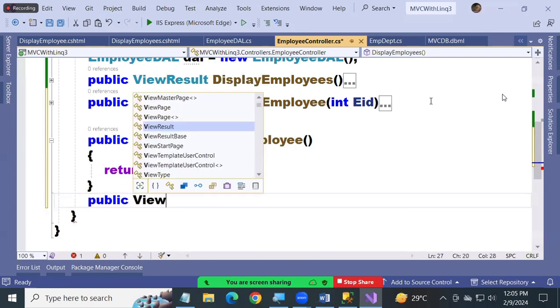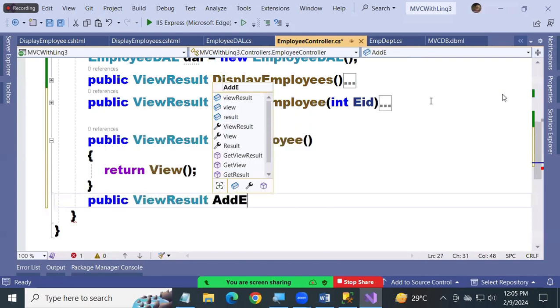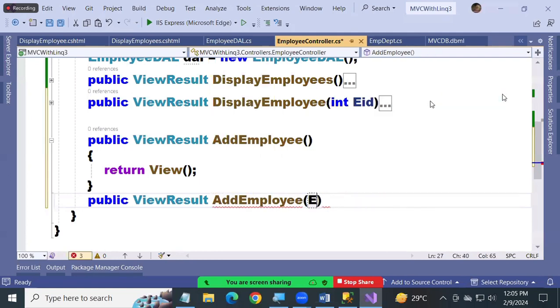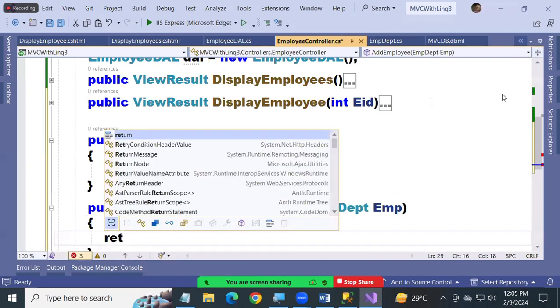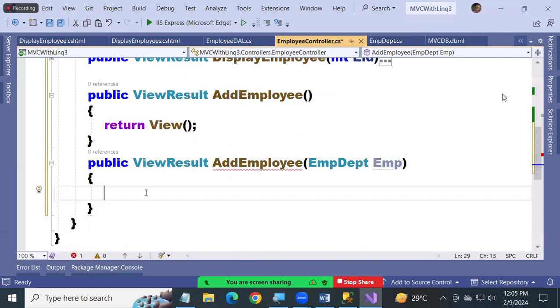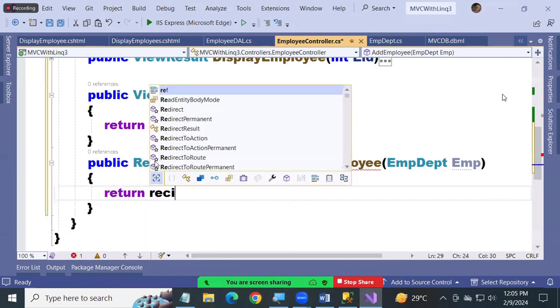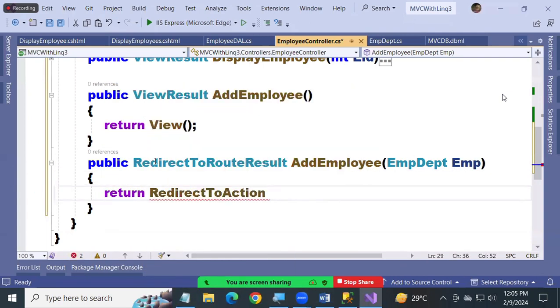Public view result, add employee. Sorry, redirect to route result, return, redirect to action. Guys, today I don't have an image now. Array, no need for the directories. I posted a file, that posted file. I don't require all those things now.